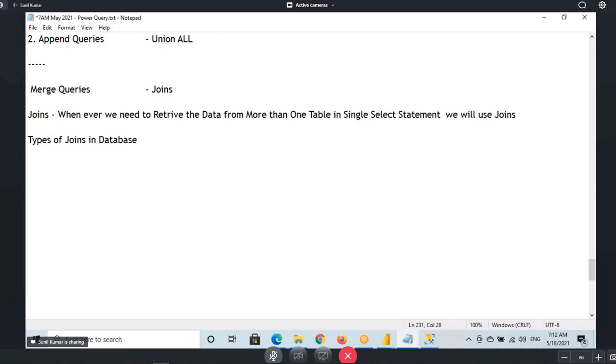There are different types of joins. The first type of join we have is cross join. Some people will call cross join Cartesian join also. The next type of join we have is inner join. Some people will call it equijoin also. So multiple names are there for inner join, equijoin or natural join.